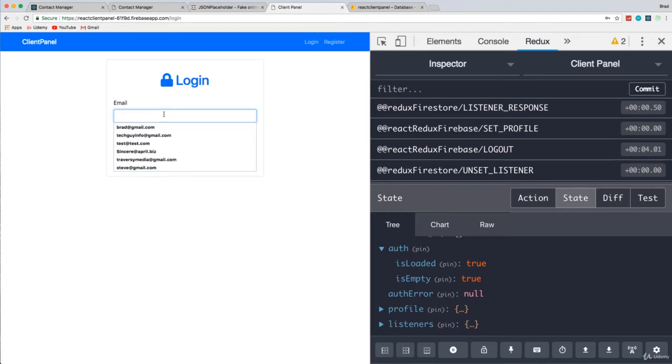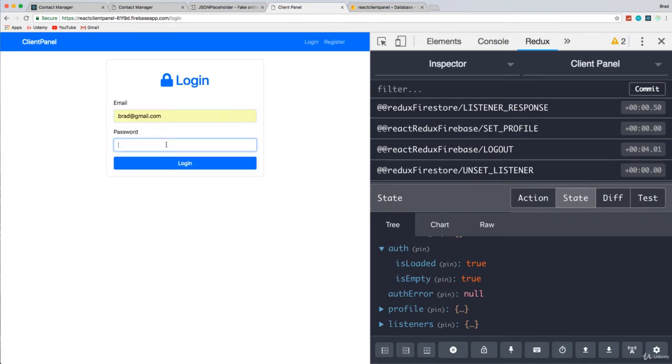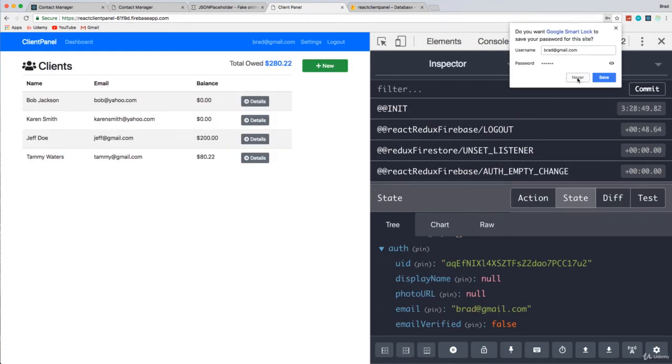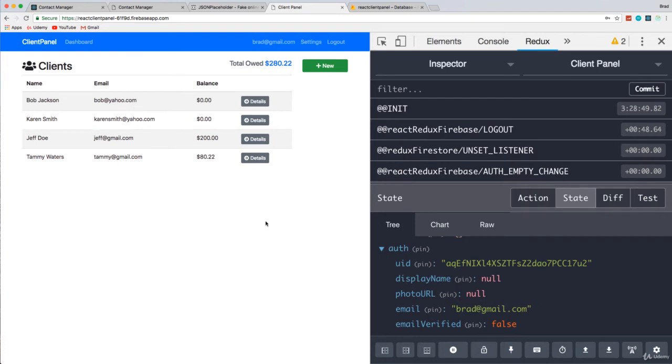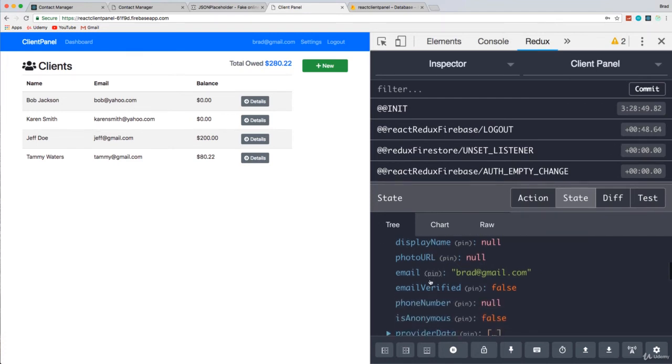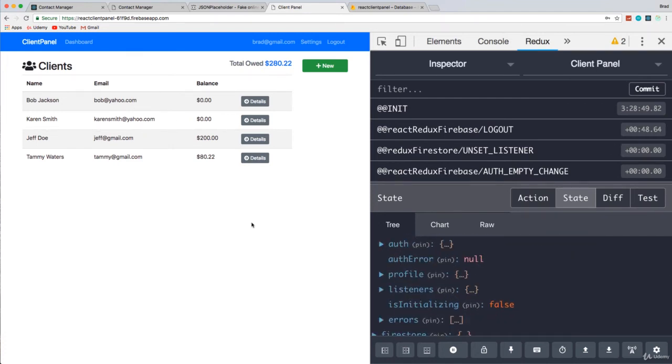but you can log in and you'll have that in your state, and you can use it wherever you want. So let's just go ahead and log in here real quick and get rid of that. So this is our interface here, and you can see in our auth state we have all of our user information. And then we have a list of clients with balances. The balances get added up and put up here in the total owed.